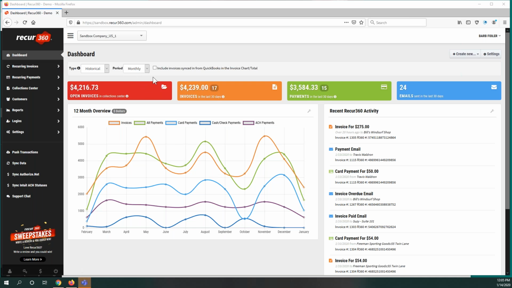So some things that you can do in this user dashboard that you first see when you log in. Right now, it only shows invoices and payments that were generated by Recur360. So this is my history over the last 12 months of invoicing that has happened from the Recur360 software. There is also a checkbox here to include items synced over from QuickBooks. So if I check that, it will add in any invoices that you may have manually created in QuickBooks itself that weren't generated by Recur360. So you can see a consolidated invoicing history across your whole QuickBooks information.